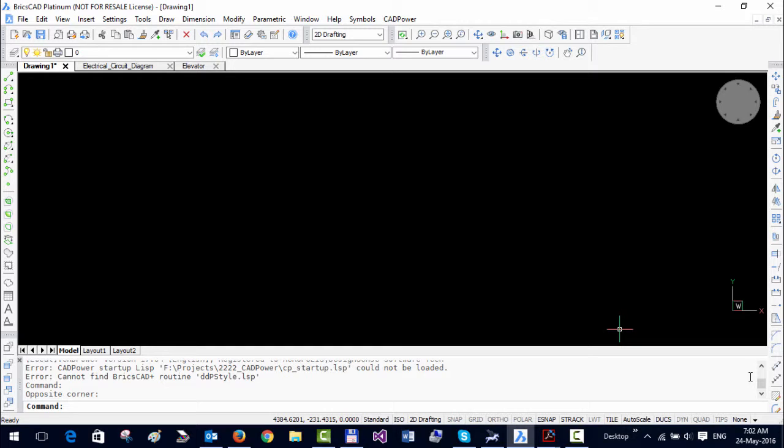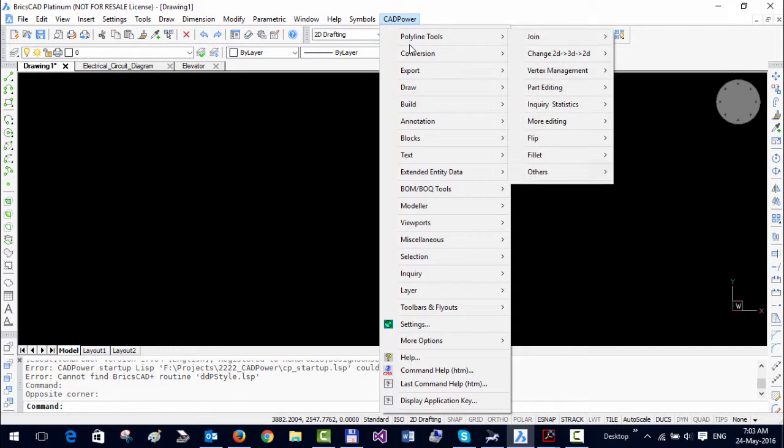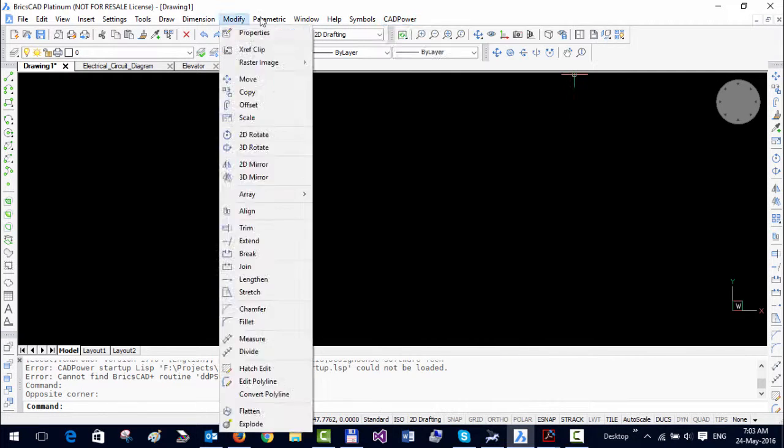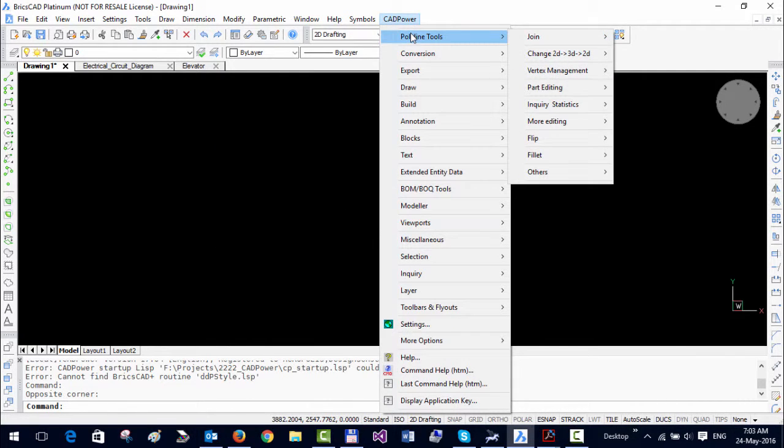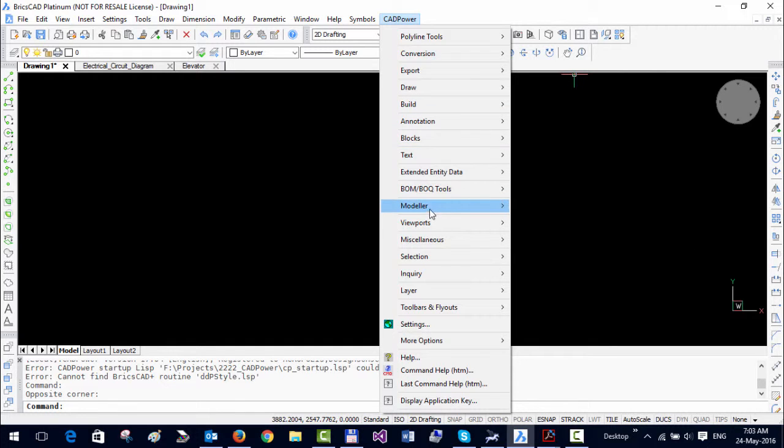In this video, I'm going to talk about CADPower and give you a very short introduction. CADPower is a productivity tool that works with BricsCAD as well as AutoCAD. It attaches itself as a menu at the end of the standard CAD menu and offers over 350 tools in various categories like polyline, conversion, export, draw, build, annotation, bill of quantities, miscellaneous, and so on.